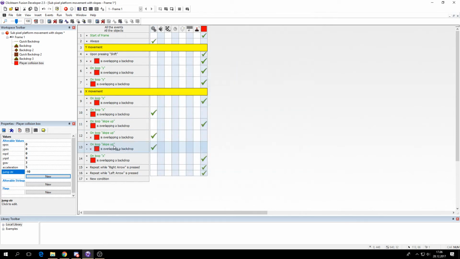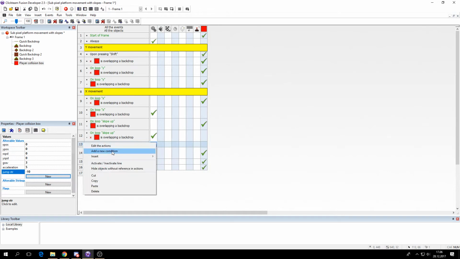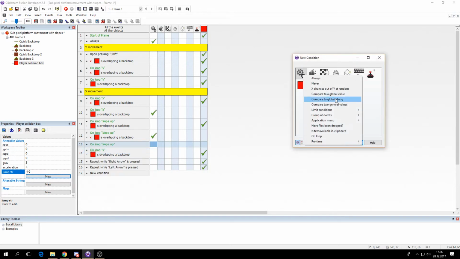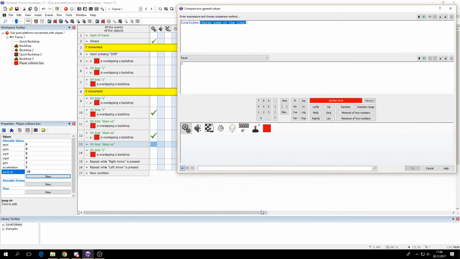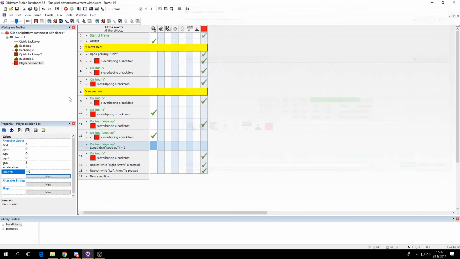This we will fix by having a slope up loop. On loop slope up, if the loop index of slope up equals 3. This you will have to modify: if I start the loop 5 times, then I would have to put 4 here.